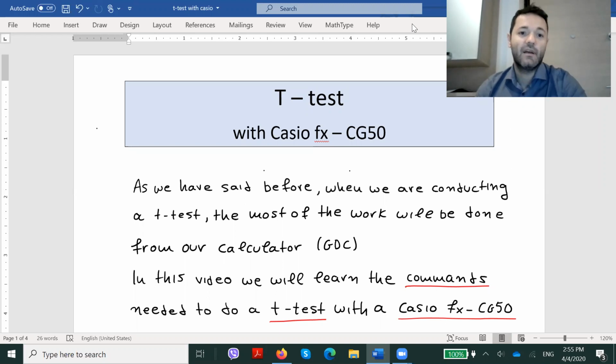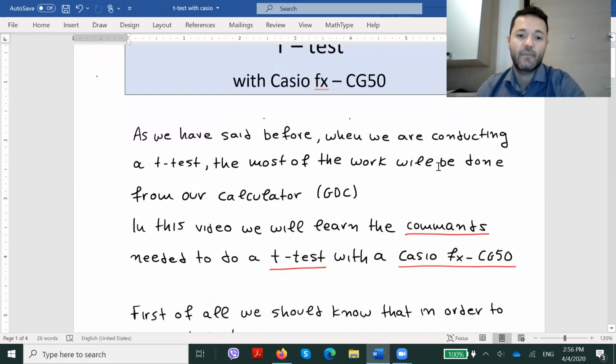I'm a math teacher, and in this video, we're going to learn how to apply the t-test using our calculators, and more precisely, using the Casio FX CG50. As we have said before, when we are conducting a t-test, most of the work will be done through the GDC, through our calculator. In this video, we will learn the commands needed to do a t-test with a Casio FX CG50.